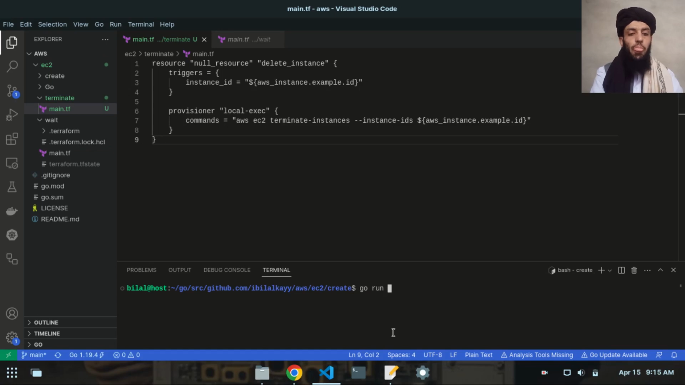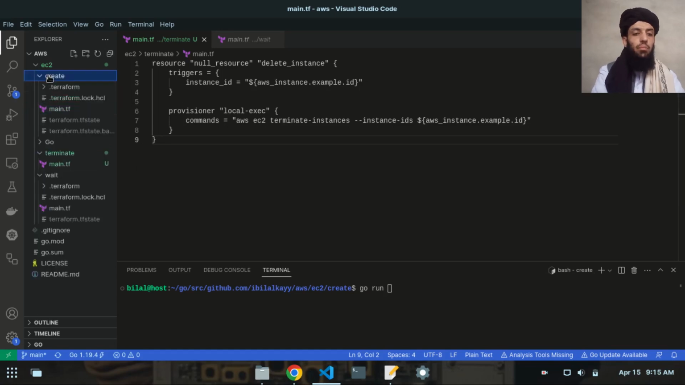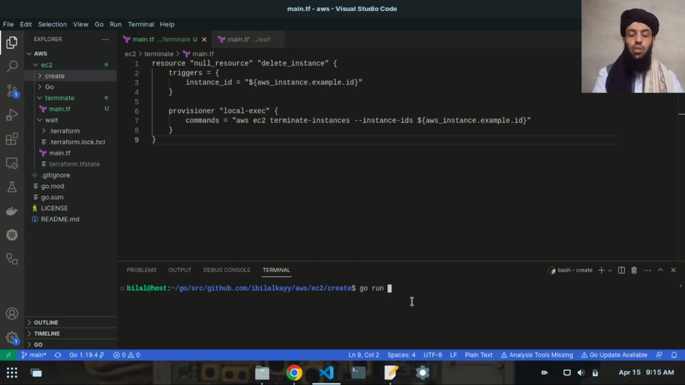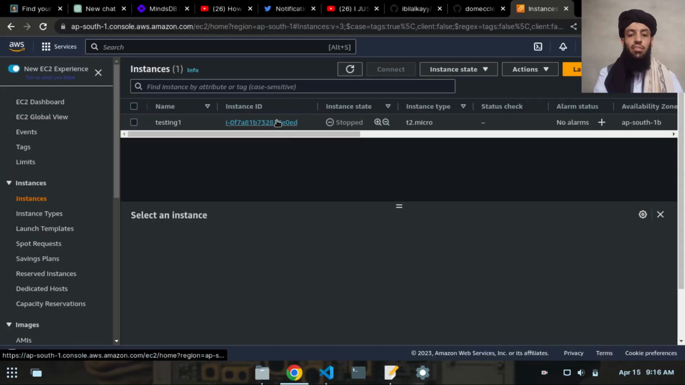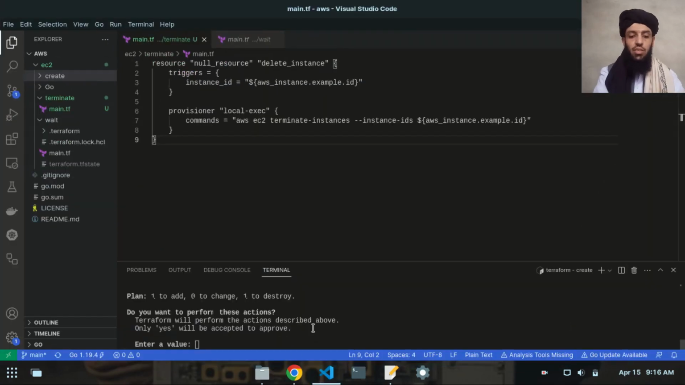So let's write go run, the EC2 create main.tf. Sorry, I need to write terraform apply. This is not the Go code. Terraform apply. First of all, I will create another instance, and after that I will delete that instance that is created. All right, so I'm not going to delete this instance, because based on this instance the image was generated, so I'm not going to delete it. So let's write yes.